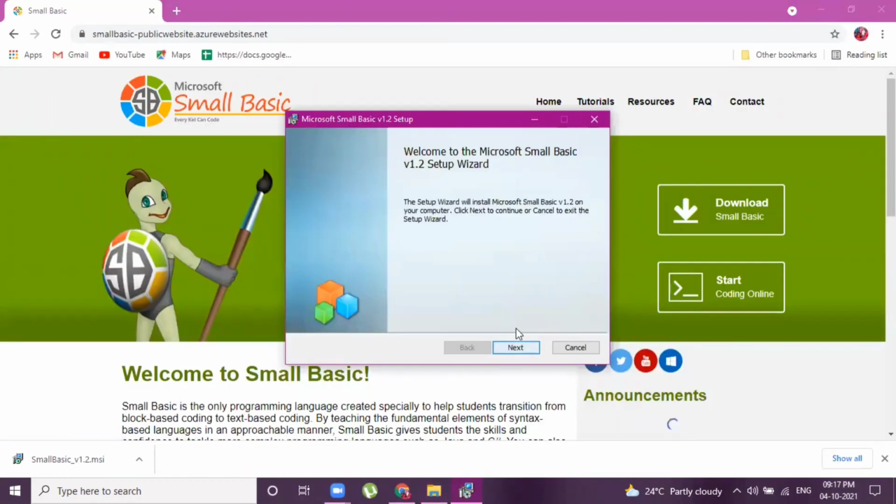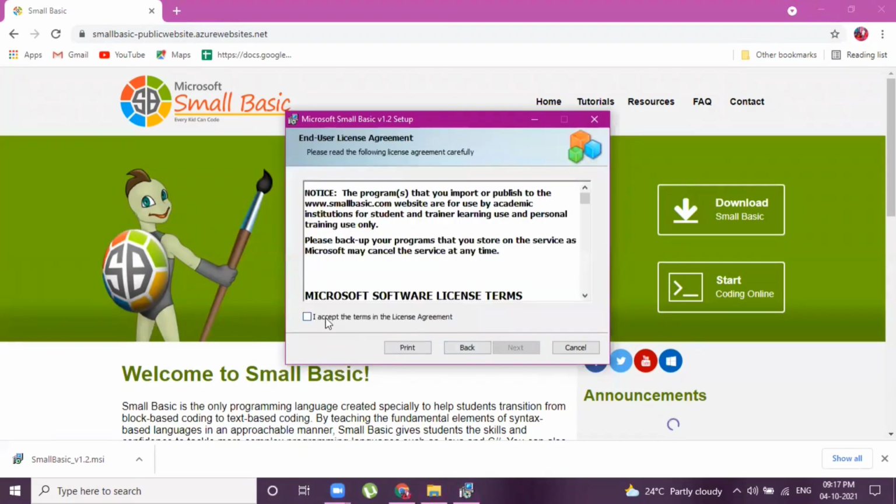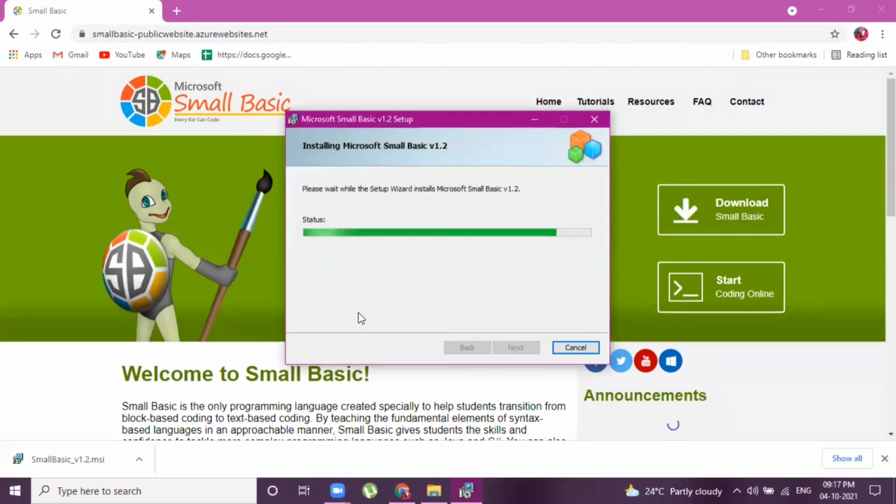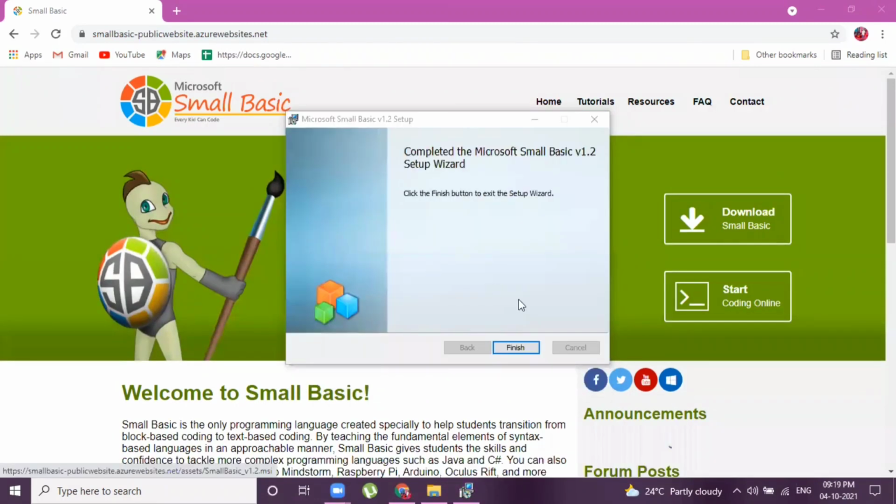Now you can see a dialog box got opened. Click on next and accept the terms and conditions and click next, next and click install. Now you can see the installation process is going on. After some time, this software is going to be installed in your computer so that you are able to do the programming in Microsoft Small Basic Application. Yes, now you can see Microsoft Small Basic Application got installed.